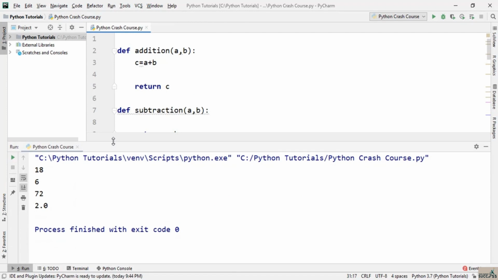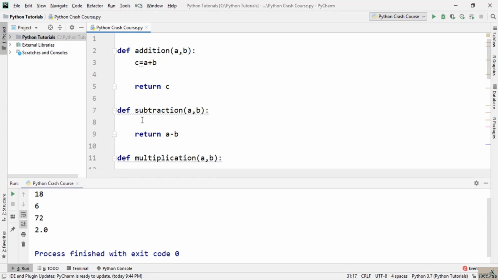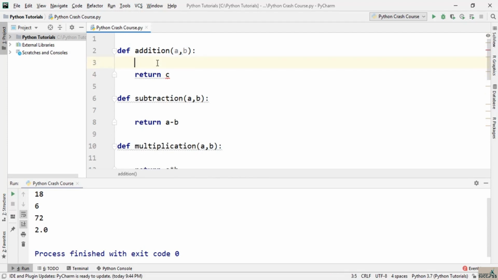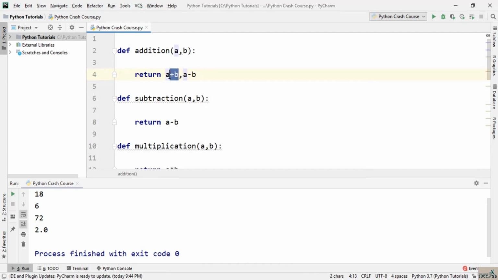Alright, so not only can we return only one piece of information, but we can return multiple pieces of information from this function as well. So let's say that this addition function will return the result of subtraction as well. So for this, what we can do is simply say return the result a plus b, and then similarly we want the result a minus b as well. So we are returning two results, a plus b and then a minus b.